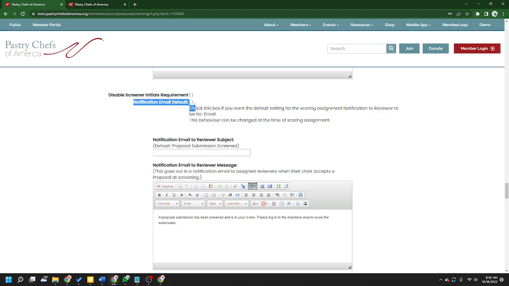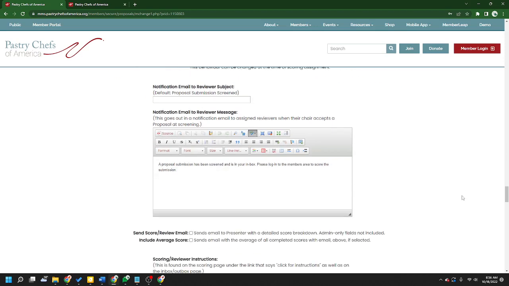And then notification email by default. So if you want the default setting for the scoring assignments, notification to reviewer to be no email, then you can set that. Notification email to reviewer. So reviewer is the scorer. And this would go out to the assigned scorers when the screener has accepted a proposal.